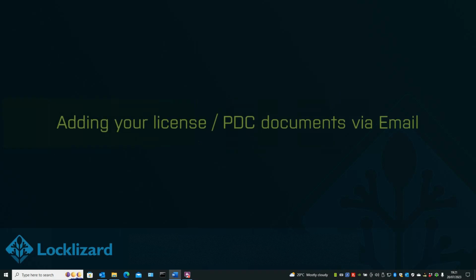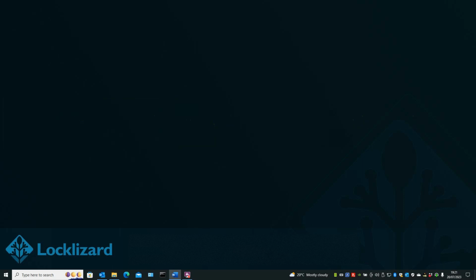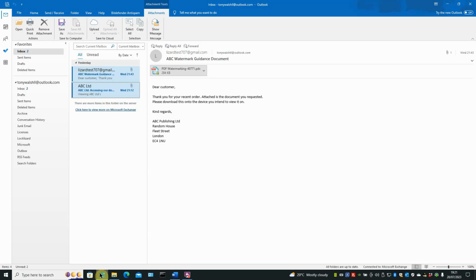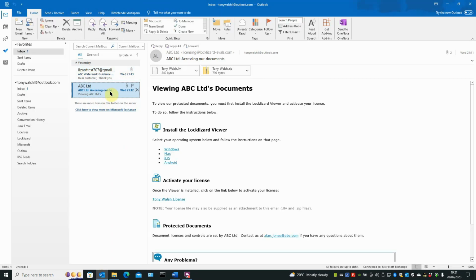An email containing instructions and your license is normally sent from the publisher. If you have not received it, check your junk mail in case it has been diverted there. So first, open your email client. You should have received an email from the publisher. This may have been customized by them. In the Install the LockLizard Viewer area, click on the Windows link.